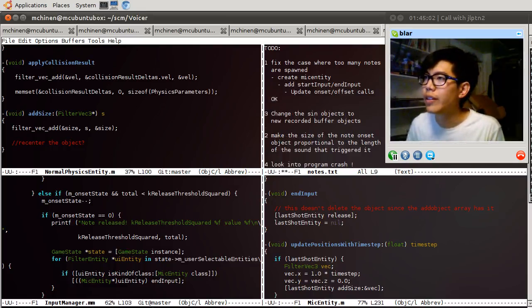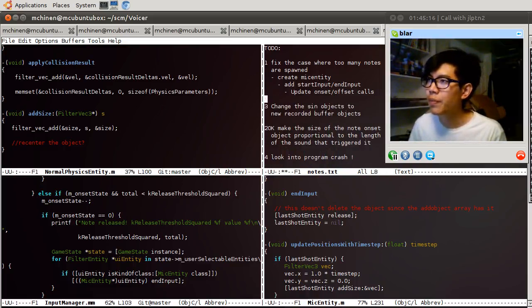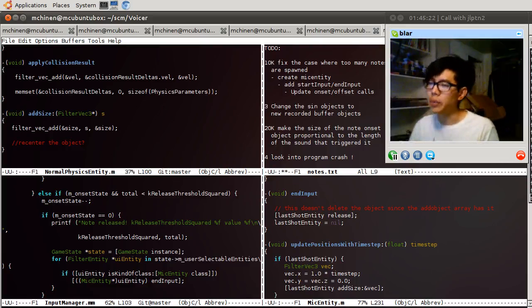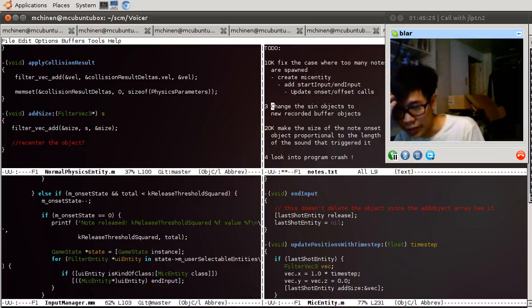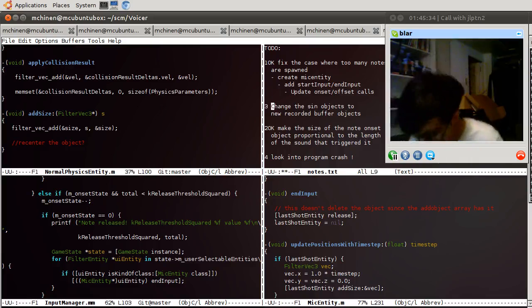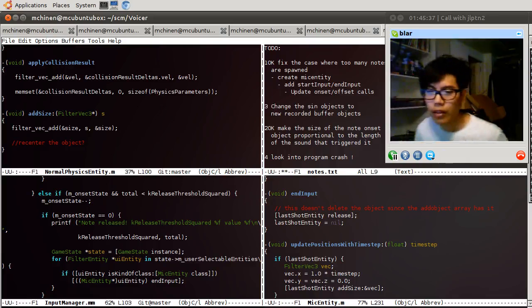Okay, this is not the best to-do list. Yeah, we did this as well. Okay, I think that's a better place to put the okay. Change the sine objects to newly recorded buffer objects. That's right. So currently when I'm talking into the mic, nothing really happens. There's no output of the sound. You just get sine tones being generated. And we're going to change that.